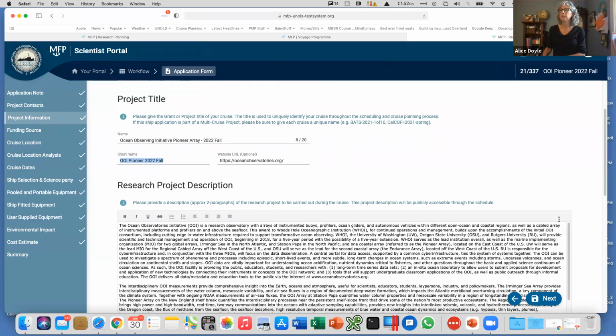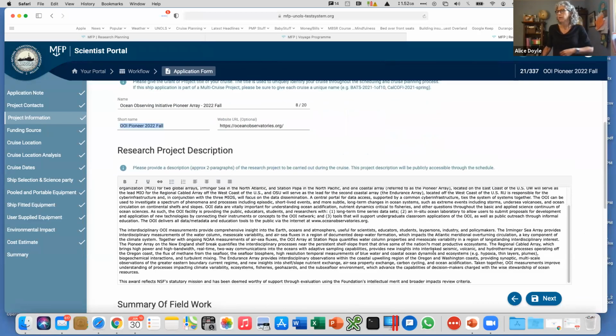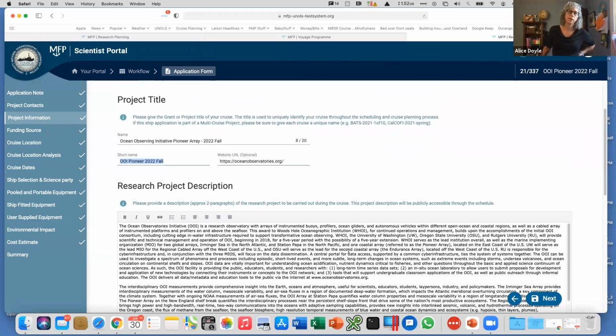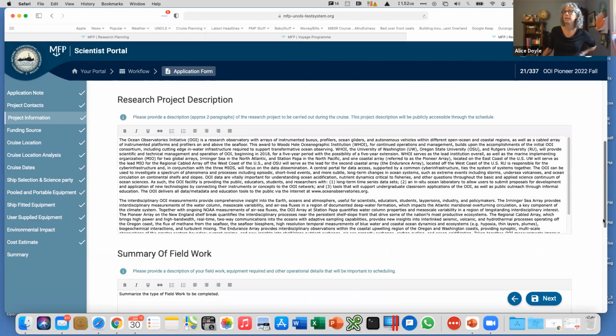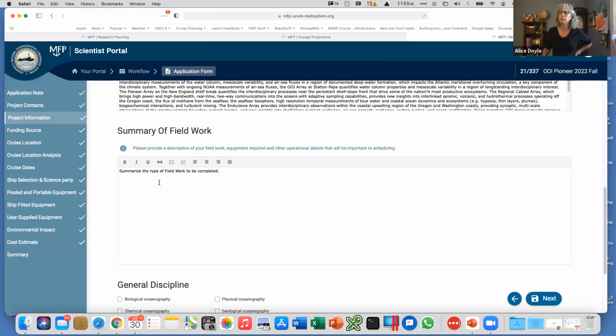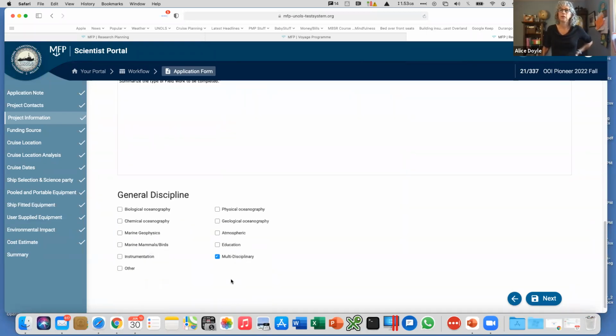So next we have this research project description. And this is going to be a part of the schedule, so the public can read this. What we've been doing lately, as we've been moving STRs over into MFP, is copying the abstract from the NSF website. So that is recommended. If you want to do that, it's just an easy way because it's already written. But if you want to write something else, it's just some information for the public about your project. So summary fieldwork, this is the question that was asked on the STR, and then the general discipline.